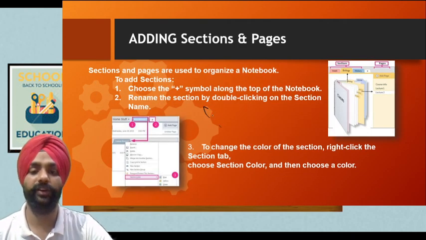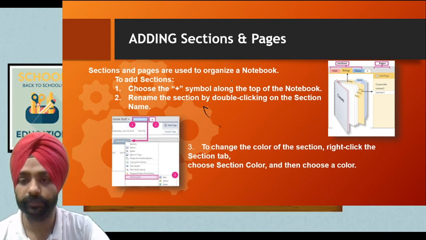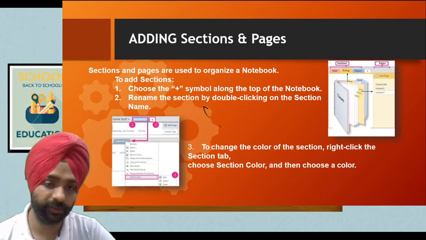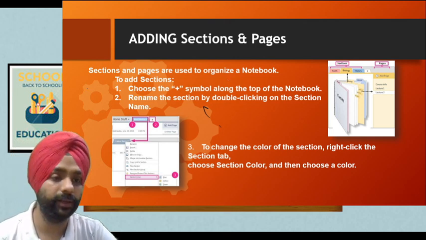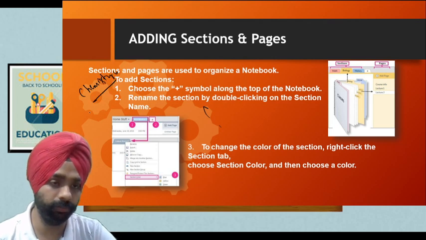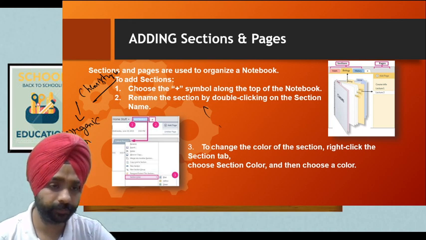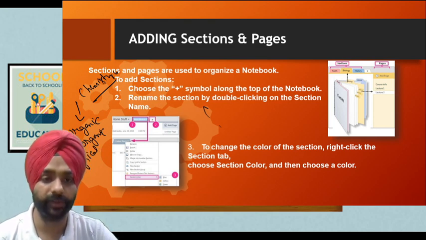Now, adding sections and subsections or pages. How to add sections? As we all know, there are various sections in our subject. For example, if we are discussing chemistry, there can be many subsections such as organic, then inorganic, then physical chemistry. So, you can make the subsections.